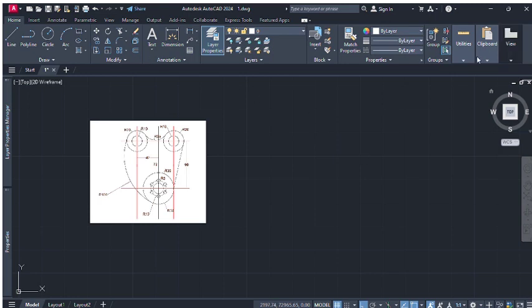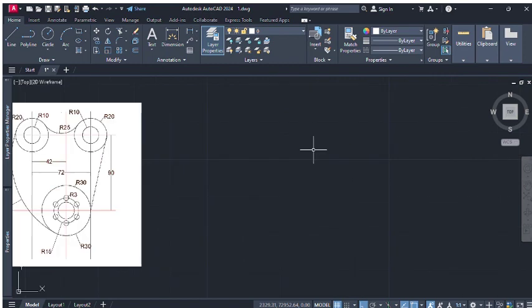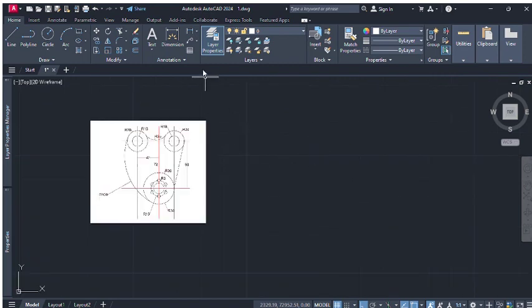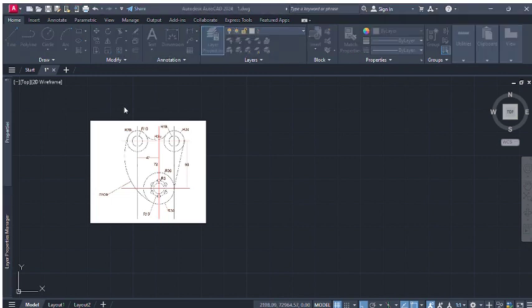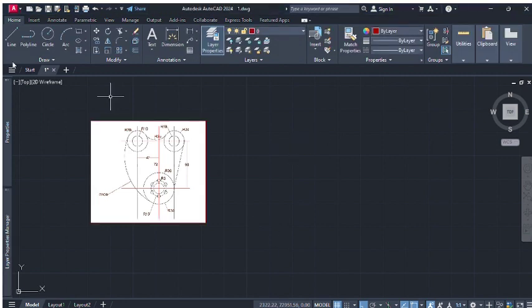Good day, everyone. We'll be doing the example in our slide. So we'll first start with our layer. Create a layer for the red line. So turn this color to red, and then create a line of 150.